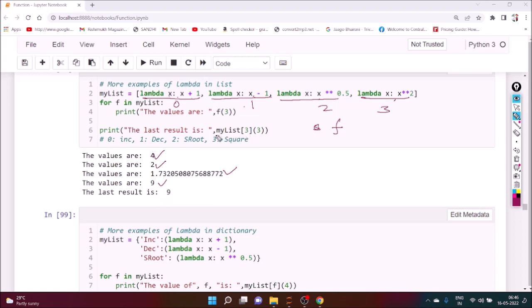Or directly we can use my list. We can write like this, my list 3 comma 3. 3 means what? 3 will be this one. So 3 square is what? It is 9.